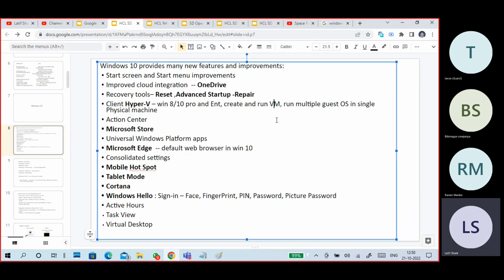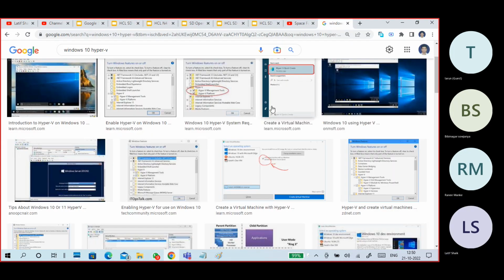So I can create a virtual machine here and run a virtual machine. I can run an operating system in those virtual machines in the same single physical machine. Multiple virtual machines you can run means multiple guest OS you can have.